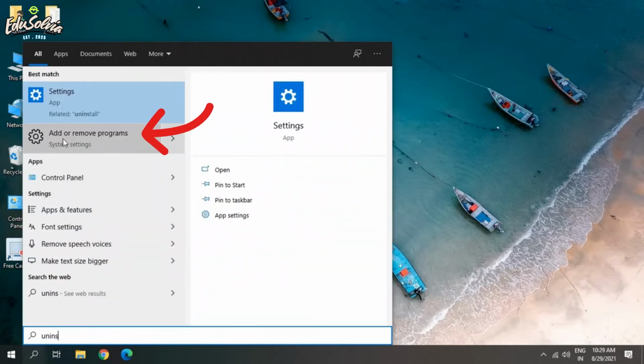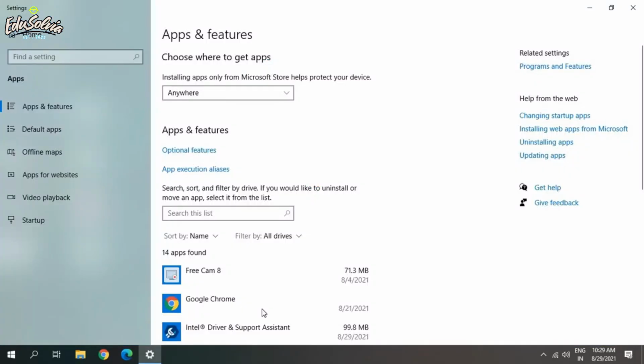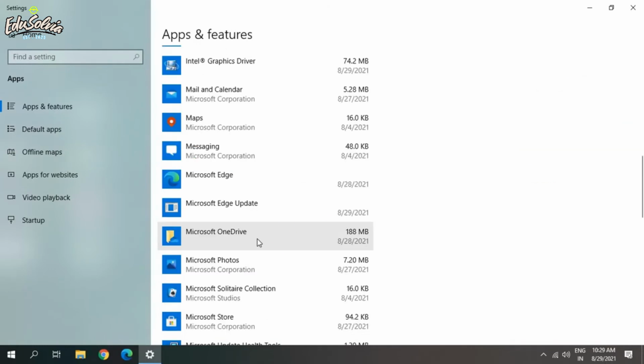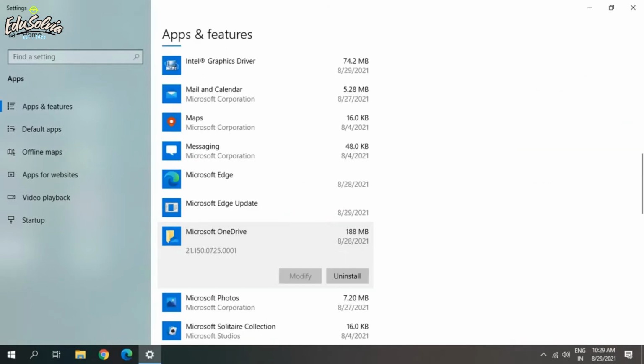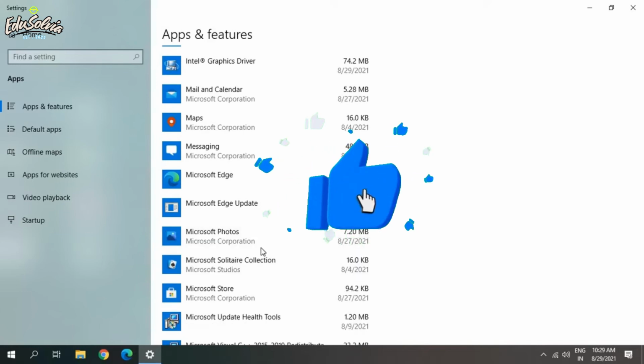Then open Add or Remove Programs. From the list of installed programs, find Microsoft OneDrive. Click Uninstall, confirm by clicking Yes, and OneDrive will be removed from your computer.